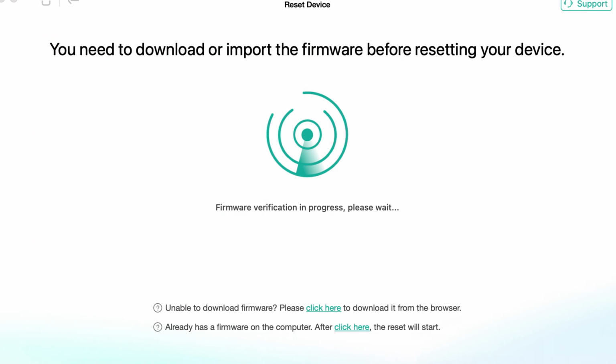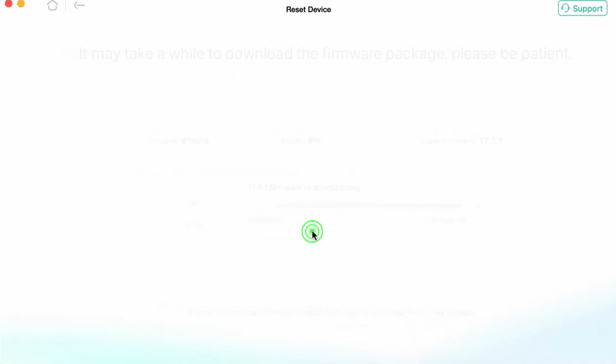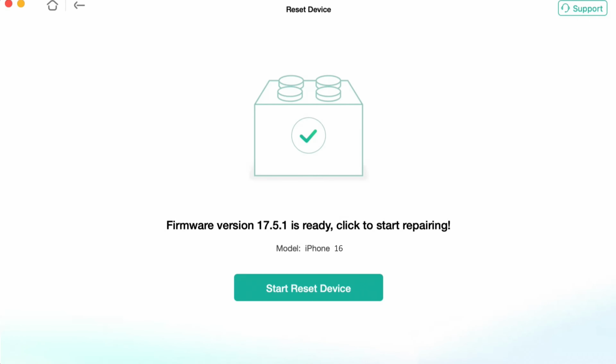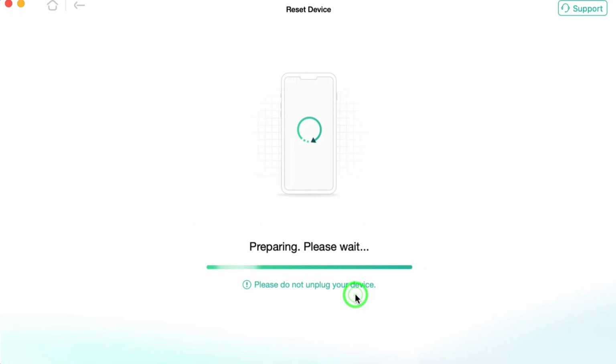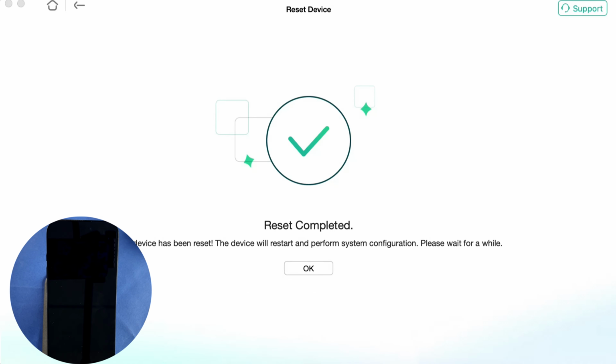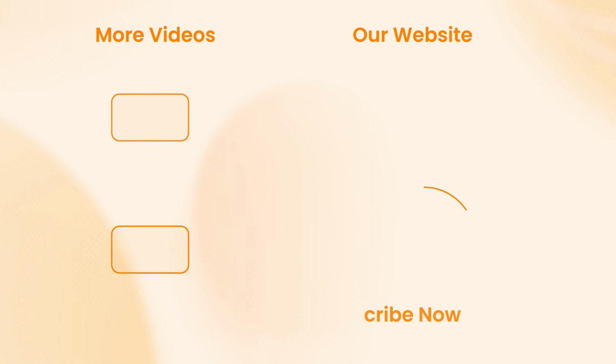Step 4. After you click the Reset Now button, please click the Download button or add firmware for your device. Step 5. After the firmware is downloaded successfully, please click the Reset Now button to start the process. Step 6. Then, your device will be reset successfully, and AnyFix will show you the reset completed interface. Above is all the content of the video.